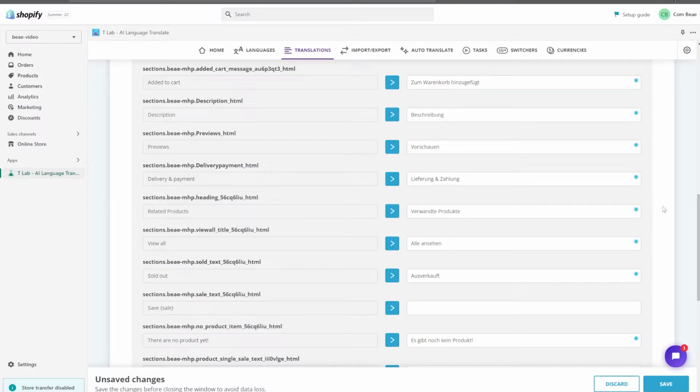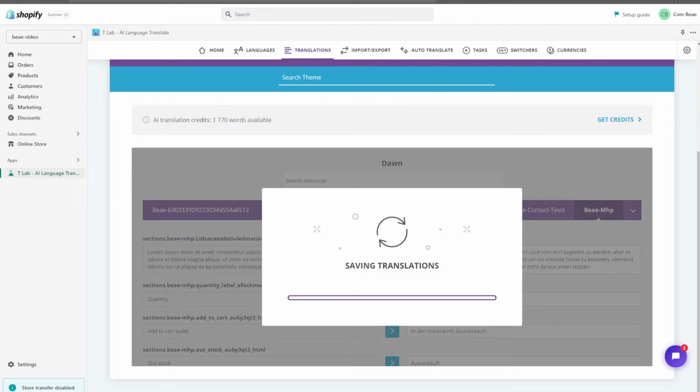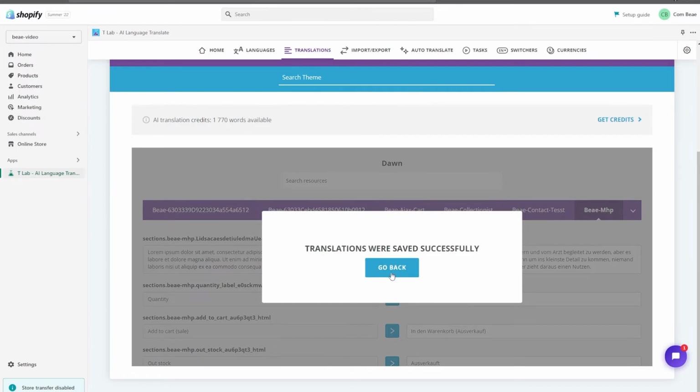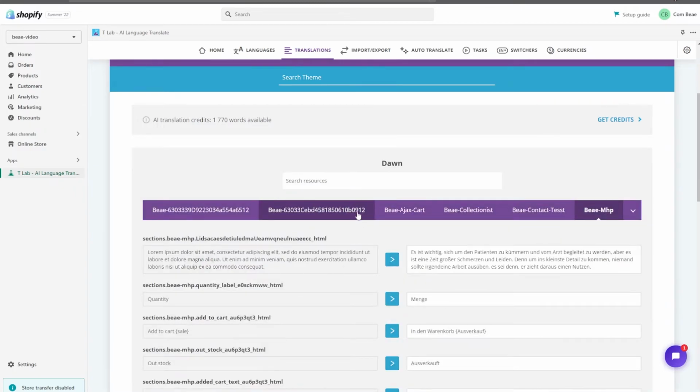After you are done, please don't forget to click on this save button at the bottom. You can see a loading screen just appears, and after a couple of seconds of loading, the bar will be totally completed and we will be ready to go. You can see it is saying translations were saved successfully, and we can click on go back, and now we need to head over to the front end section and see how it is looking.